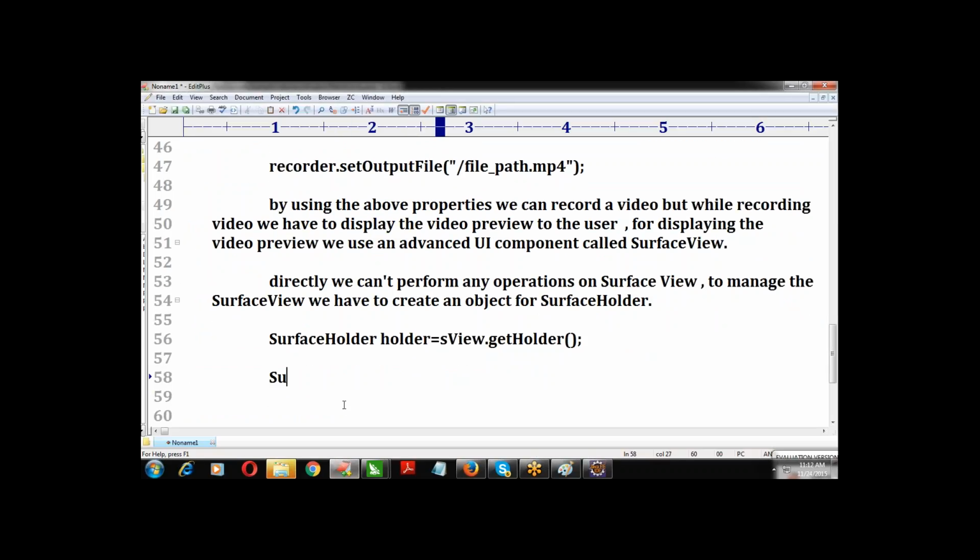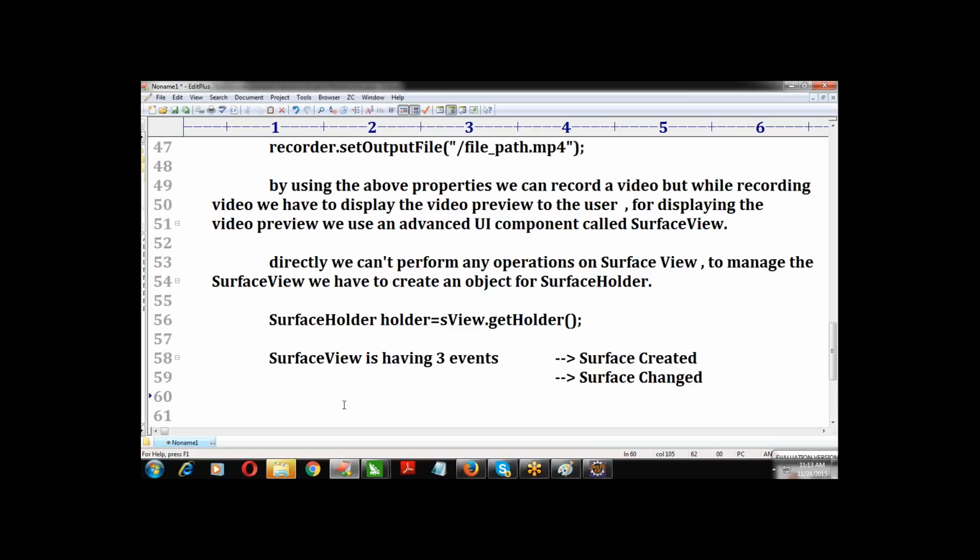The surface view has three events. Surface view is having how many events? Three events. The three events of surface view are: surface created is one event, surface changed is one event, and surface destroyed.